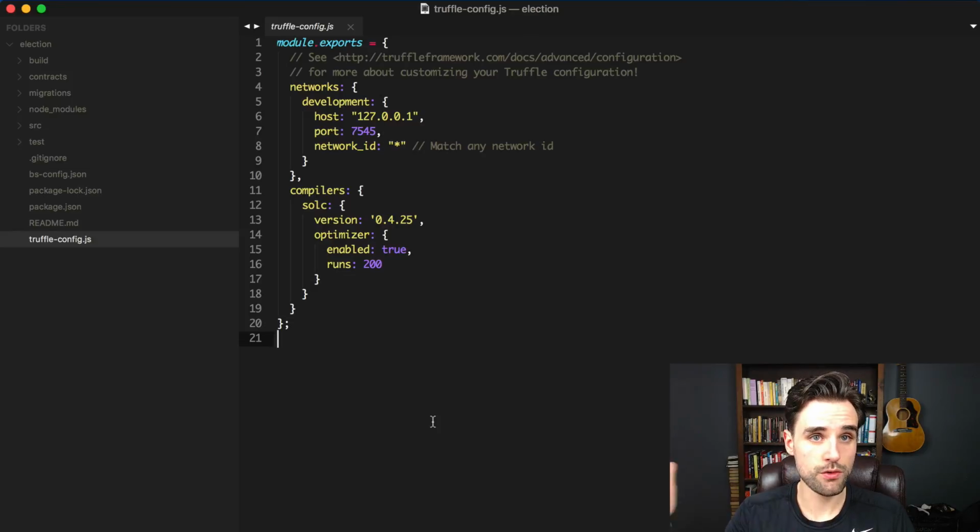So I moved that file in here, and inside of here, I've actually specified the Solidity version. So everyone needs to use Solidity 0.4.25. And whenever you compile your smart contracts, if you don't have that, Truffle will actually pull that compiler version down from the web whenever you compile your smart contracts, okay?